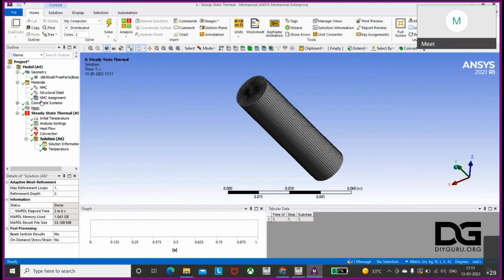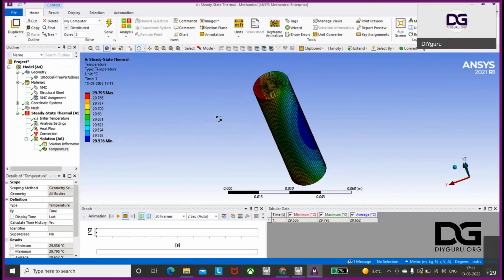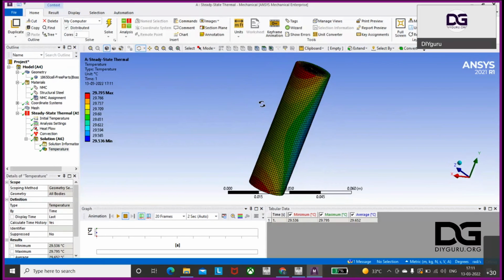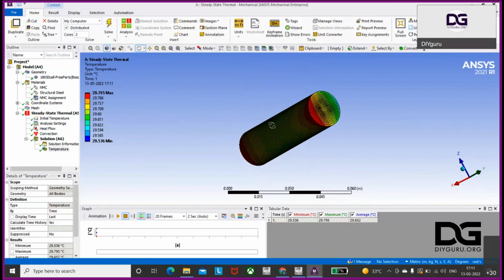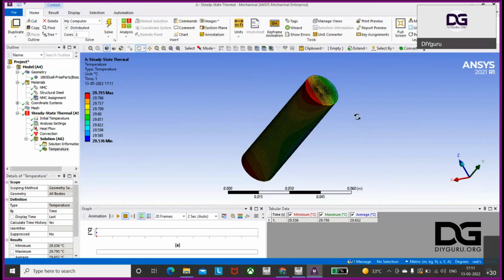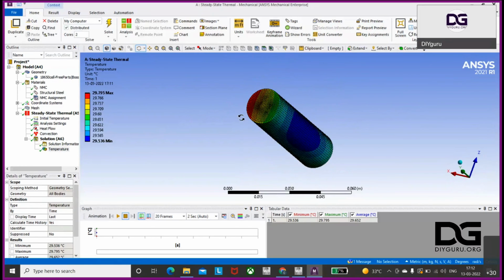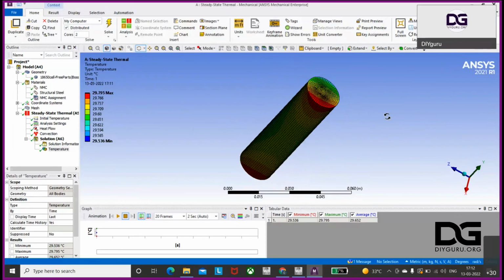Okay, so I got it. So what I get is 29 degrees Celsius. The ambient was 20 degrees Celsius, so my max temperature I got was 29 degrees Celsius. So you can see the maximum temperature I got was 29 or 30 degrees Celsius. So at that, I can see my battery design is safe.